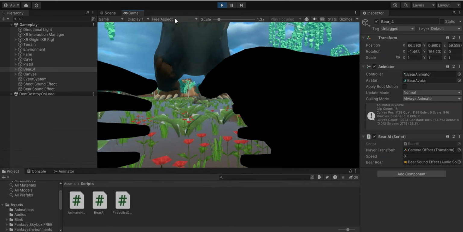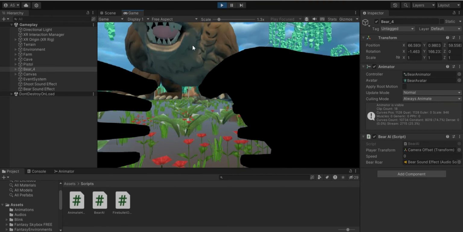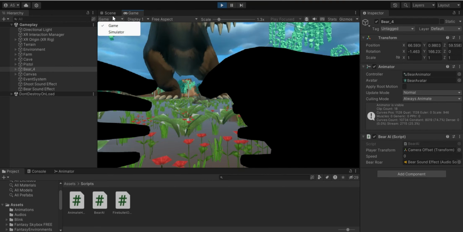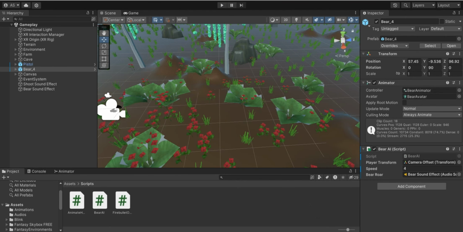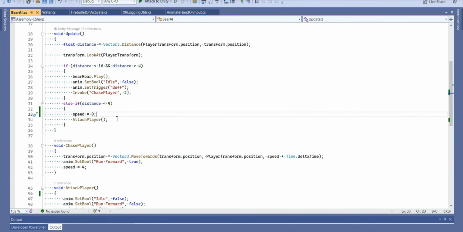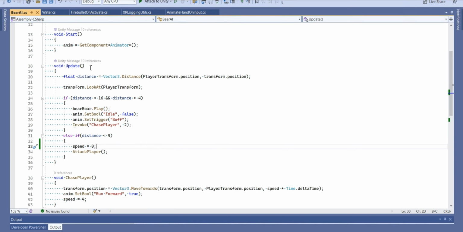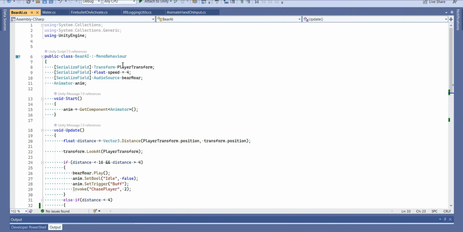I know the game doesn't look perfect. There are some animation problems and etc. The bear is a little bit too high, but that's not the point of the video. So anyway, that's a very simple solution for a bear to chase the player.